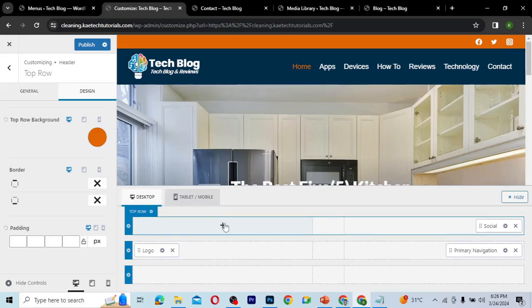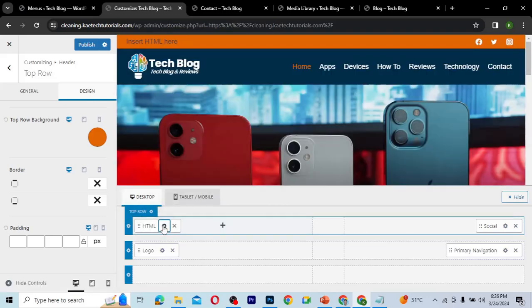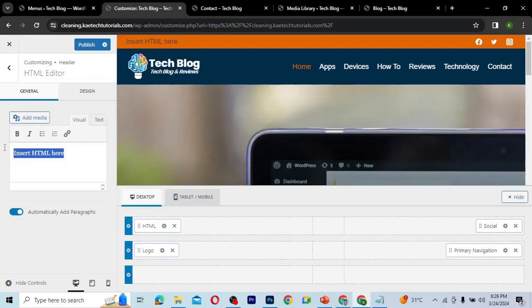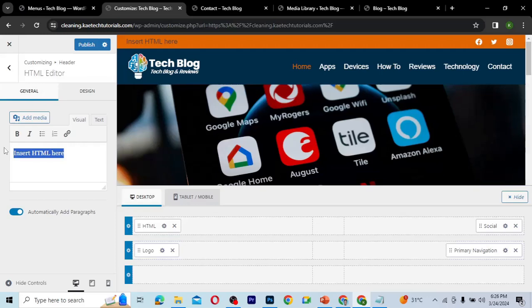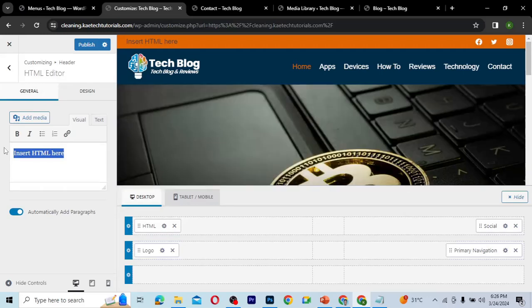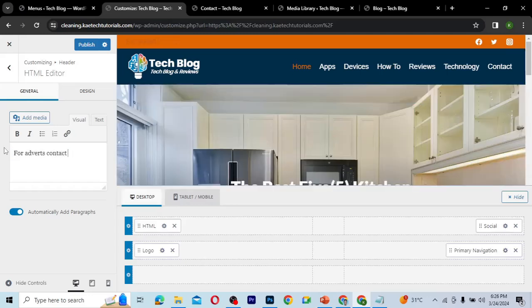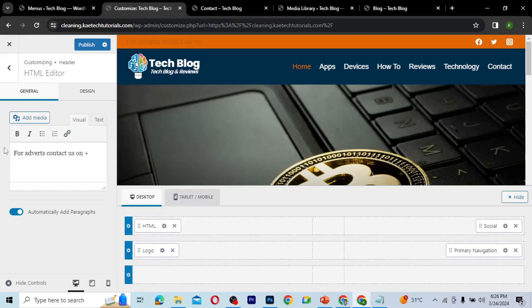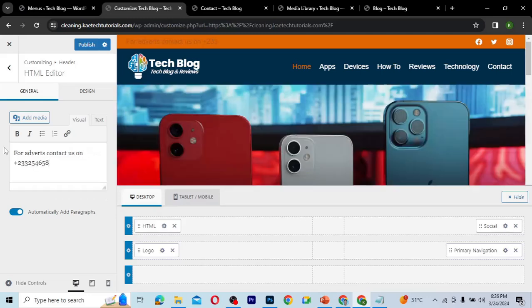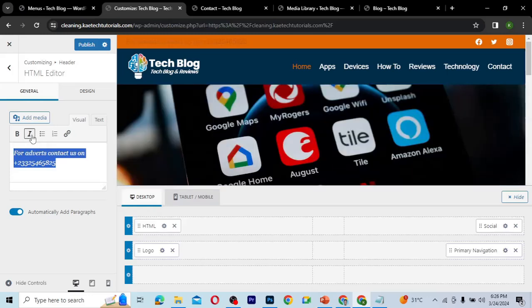Over here we can also write something. So if, let's say, you want to write something over there, you can put an HTML text over here and then just write over here. Copyright issues or whatever, then contact us anywhere you want it to contact. So basically that is it. But then what I want to write over here is, for adverts, contact us on, and then you put in maybe your number or whatever it is. So I'm going to put in some random numbers over here so that somebody can be able to contact you when they need to run adverts on your website.